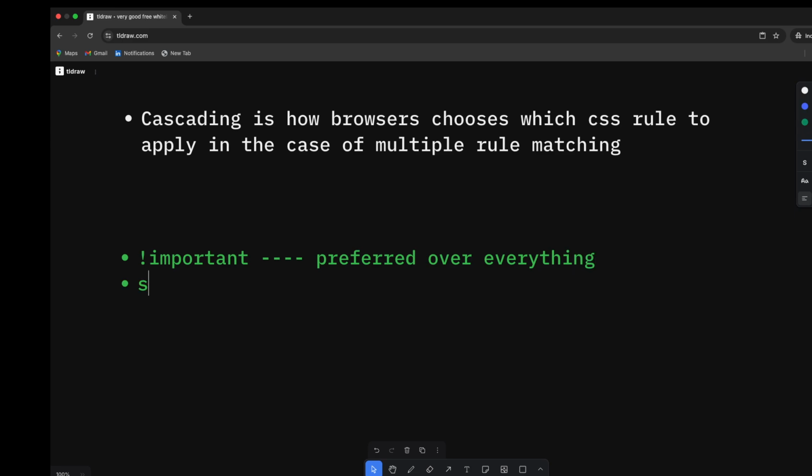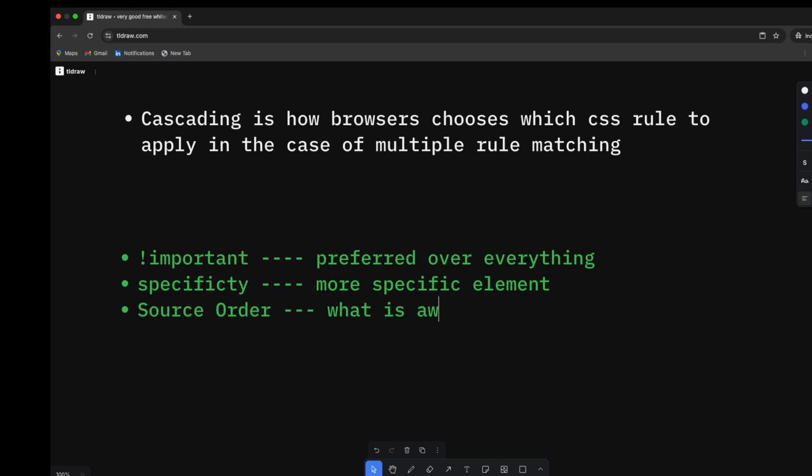Next, specificity is calculated. If it's not important and specificity is there, then we check the more specific element. The third thing the browser checks is source order. If at the specificity level we are also not able to resolve, then we check source order. What is written last will be applied, because CSS parsing happens from top to bottom. What is written last will win.